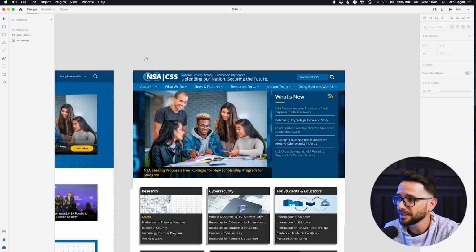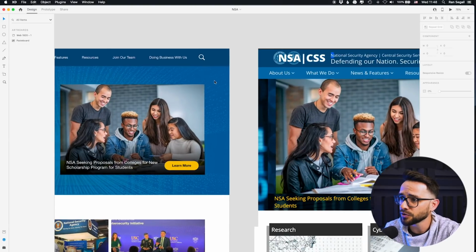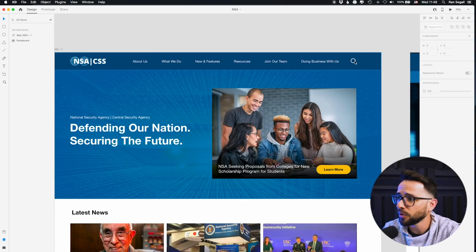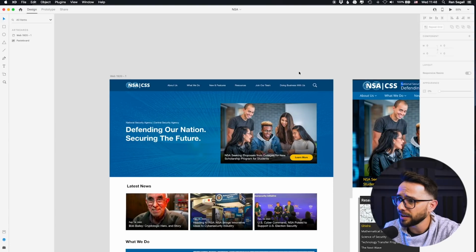I also minimized the search. I don't really think you have to see the open search field. And so we can just put an icon, and when we hover over it, it's going to open or something is going to happen. We don't really have to show the open search field. And that way, the menu is a little bit more compressed.